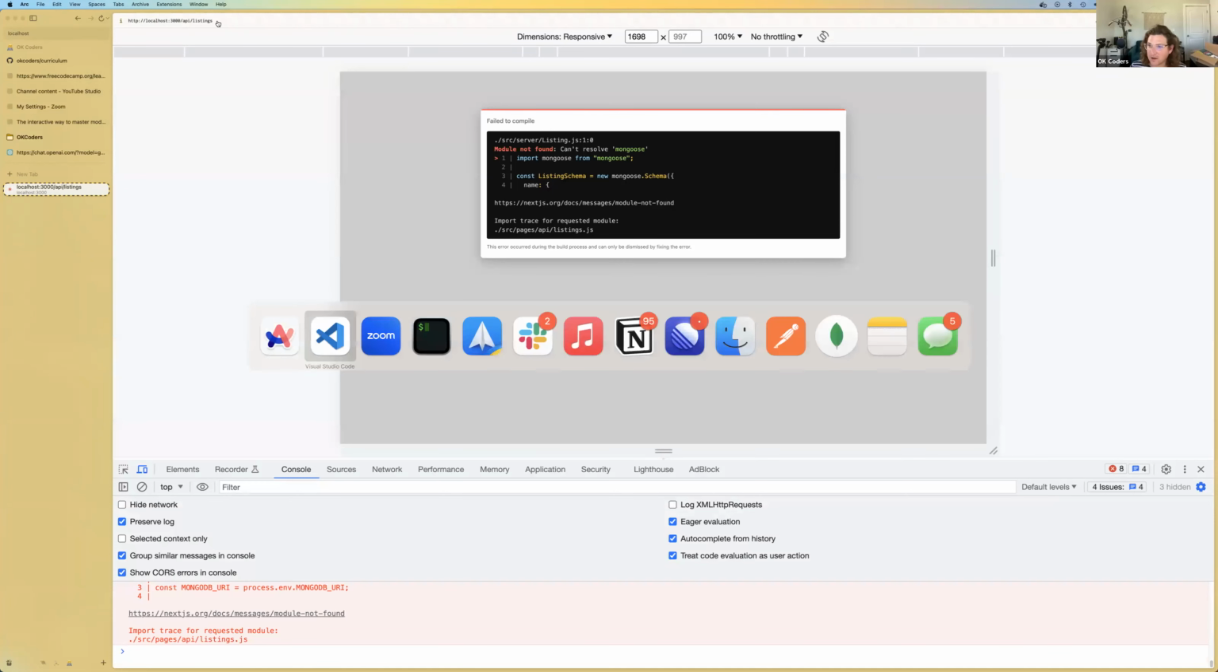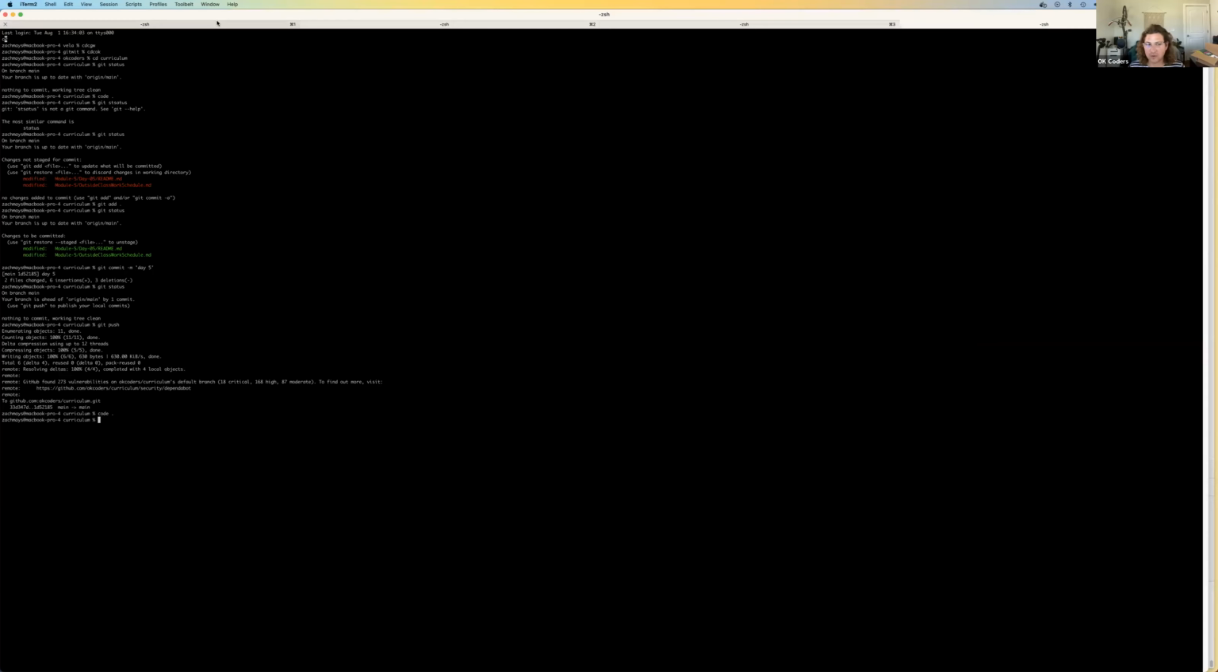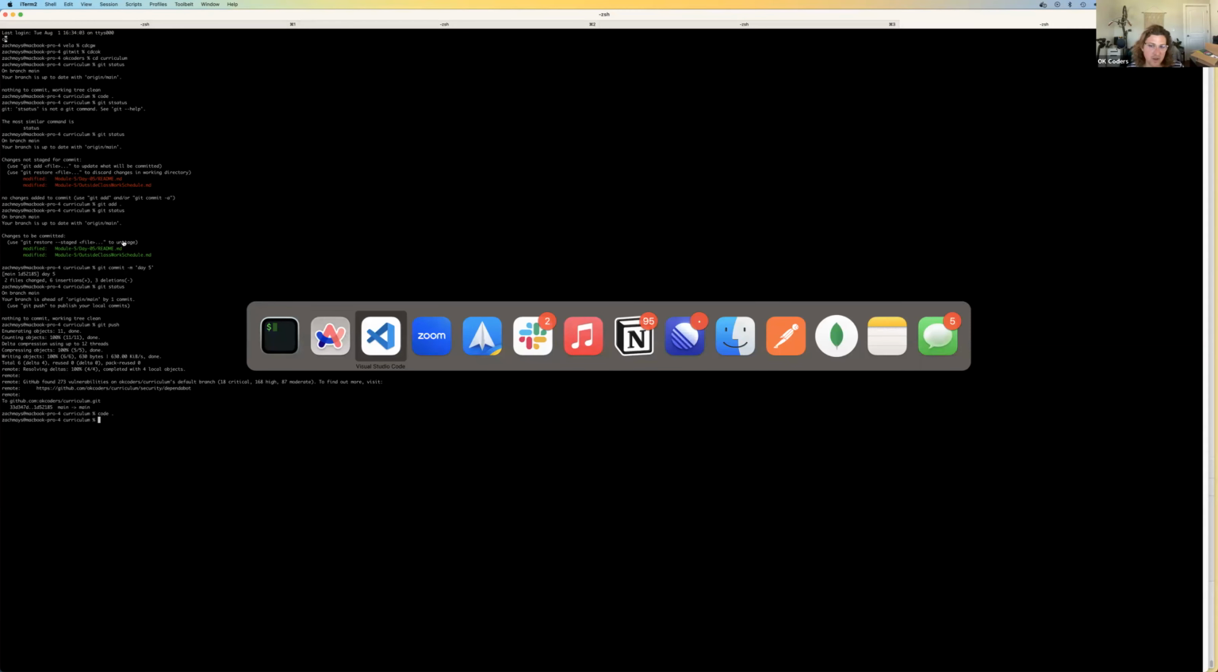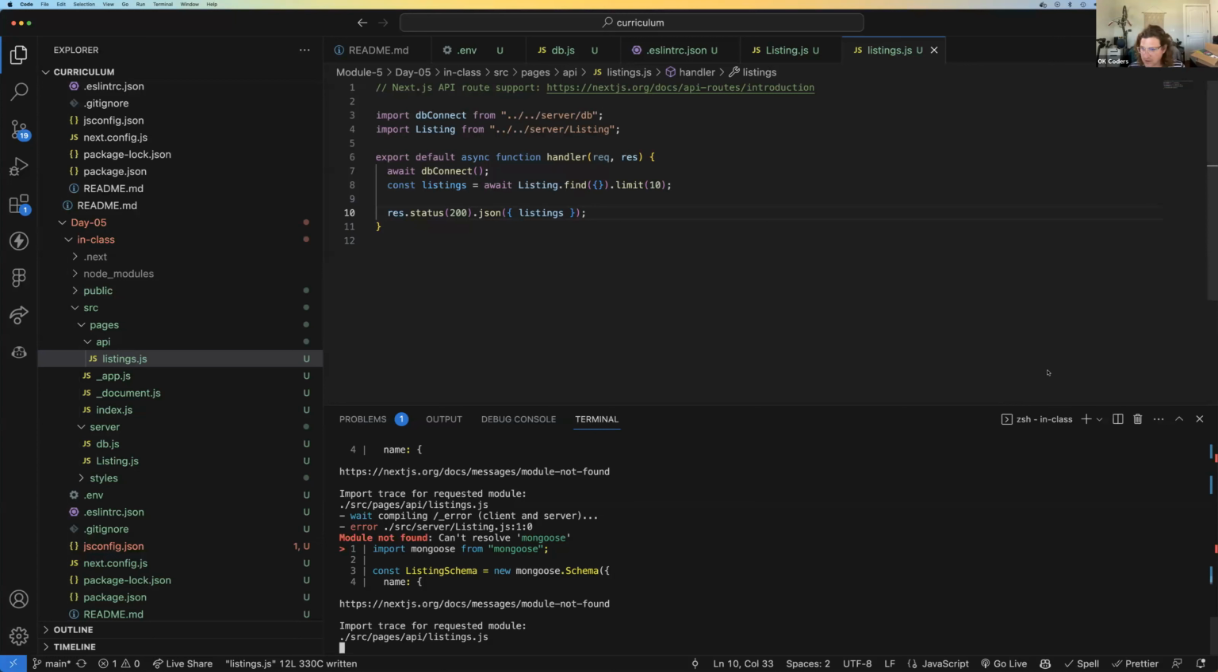So Mongoose is a library that doesn't come with Next, so we need to specify that that's something we want to install. And that's why my VS Code had no idea what I was dealing with. Copilot was sort of guessing, but I didn't get any of the actual type completion because that thing wasn't installed. So npm i mongoose.